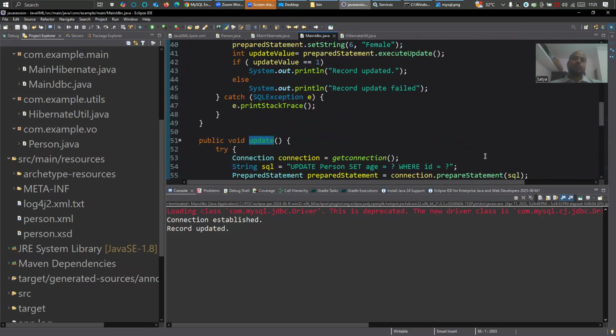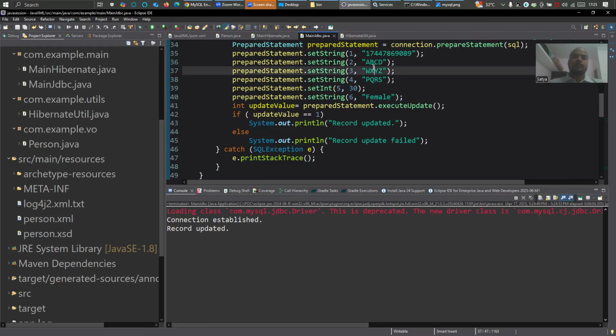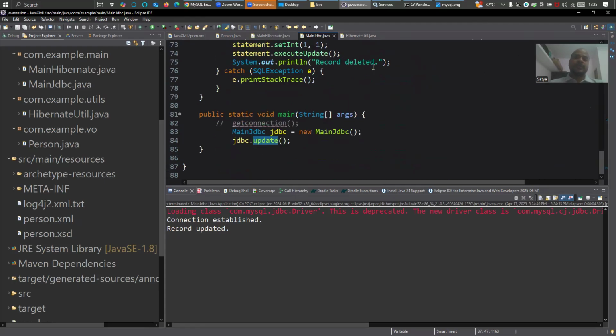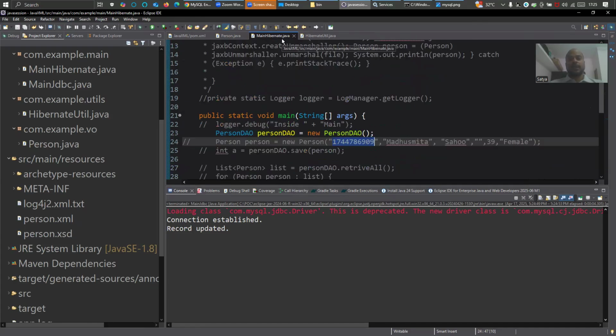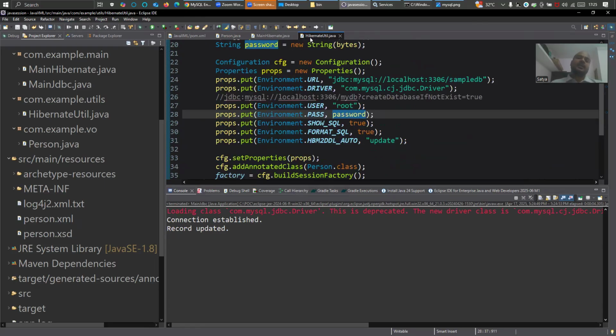See, any framework you use, you need to first register your driver, then you need to get a connection, and then using that connection, you need to write queries and execute those queries in the database, right? So this is how it works. Now let me close this JDBC program. We'll talk about Hibernate, right? Hibernate is a framework which internally uses a JDBC kind of API to connect to the database.